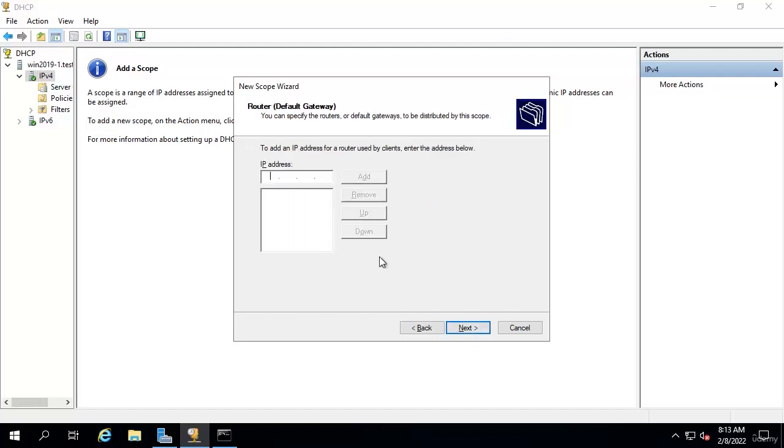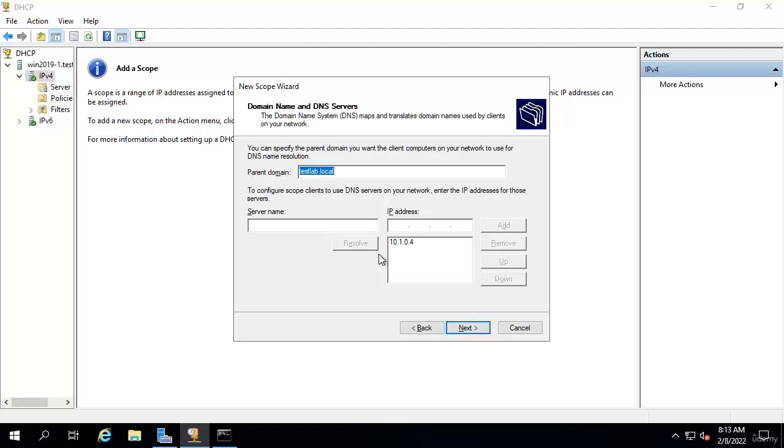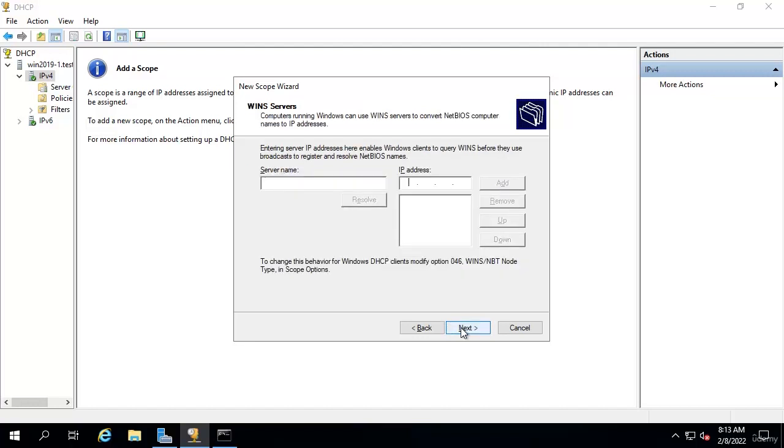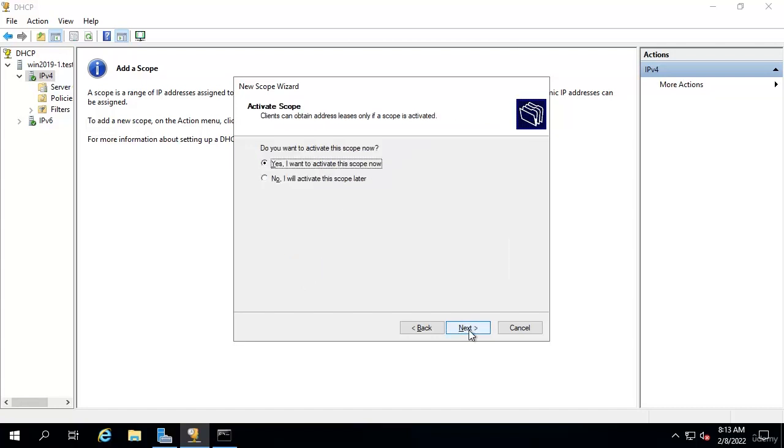Additional DHCP options, we're going to configure the router so that they automatically get their router. And then we're going to configure the domain name, which is testlab.local, and then myself as I'm the DNS server for that domain name. When WINS servers are listed, that's an antiquated option. We don't really use that anymore.